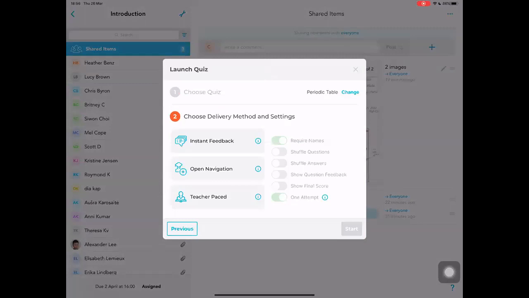Now you've got a number of different options. I can do this instant feedback version, where you can answer questions in order. You can't change your answers, and you get instant feedback. I can go to open navigation, which allows students to answer questions in any order and change their answers before they finish, so it gives students flexibility. Or you can do teacher pace, which means you control the flow of the questions and which one comes up on their screen.